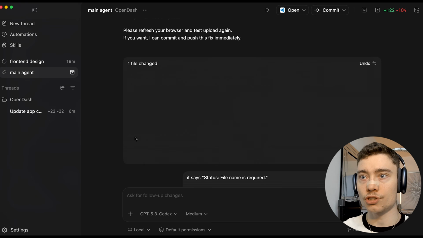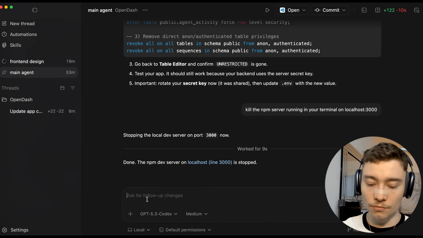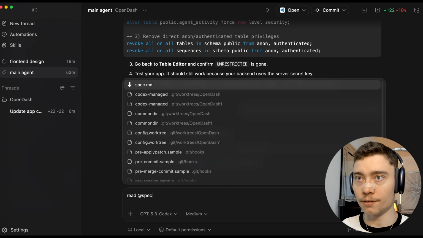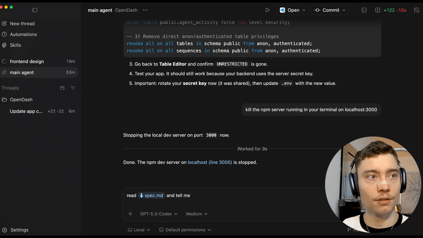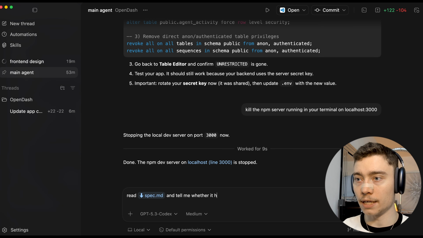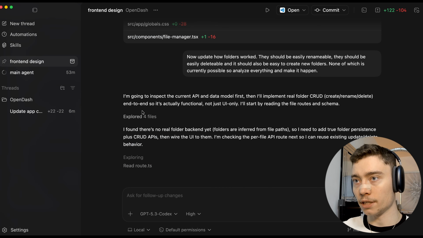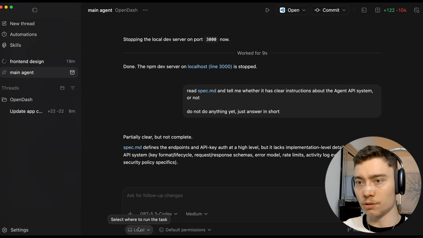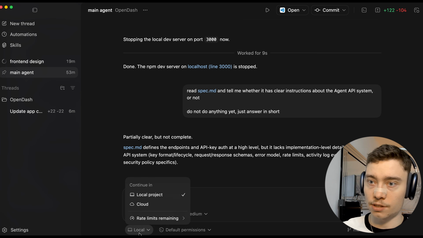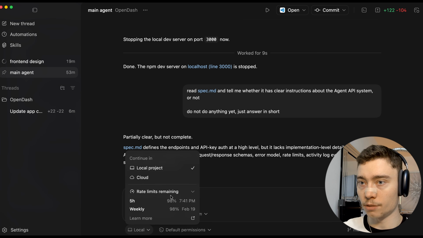Now, the main agent should read the spec again and tell me whether it has clear instructions about the agent API system or not. Do not do anything yet, just answer in short. See the front-end agent, how it's running. I mean, I would be using work trees ideally, it's where it's created. Let's look at the rate limits, okay.